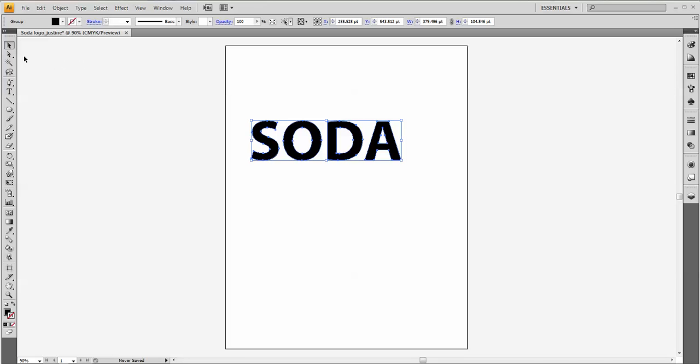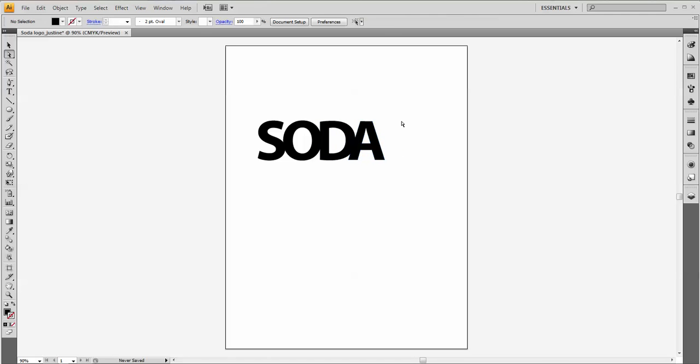I'm going to select the Direct Selection tool and click off of soda to deselect it, and then click each letter one at a time and use the arrows on the keyboard to scoot them closer together so that they're overlapping. You can just use your judgment on this and do what you think looks good.